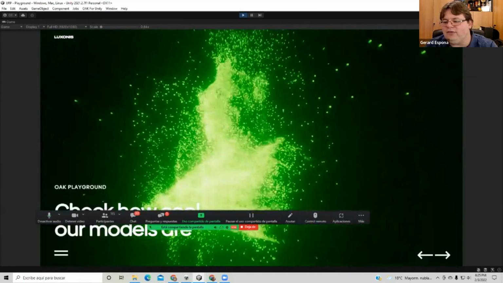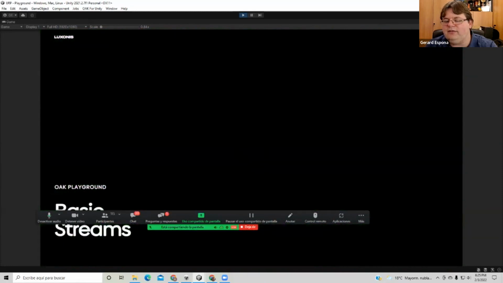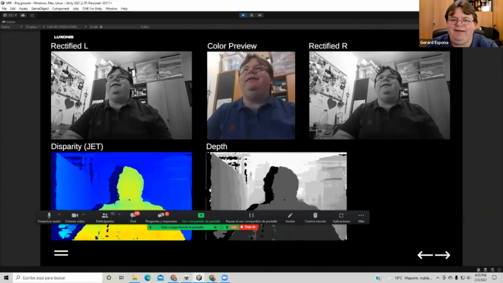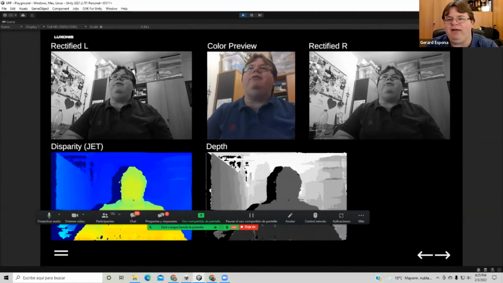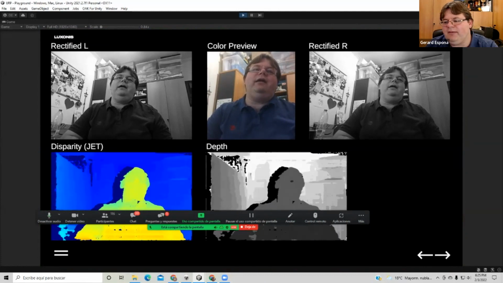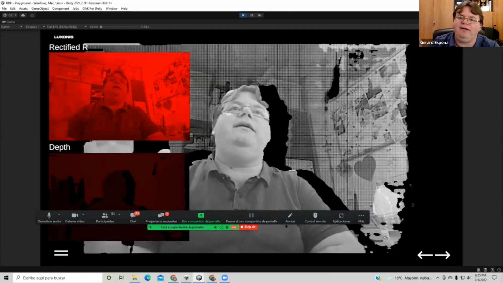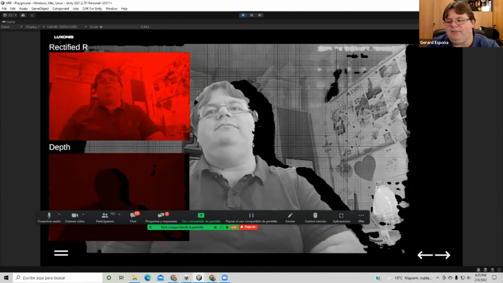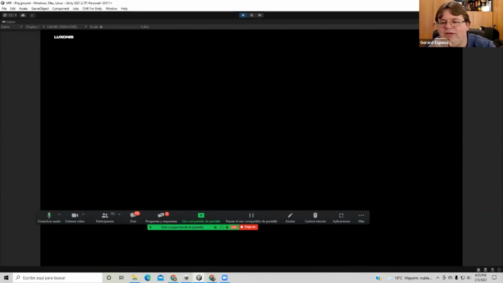You can navigate through the arrows, for example, to the basic streams. Here you can find the typical left, right, color, disparity, and depth. Then about the point cloud, you can find this. This is the classical point cloud demo, and some more fancy effects, adding this Visual Effect Graph.